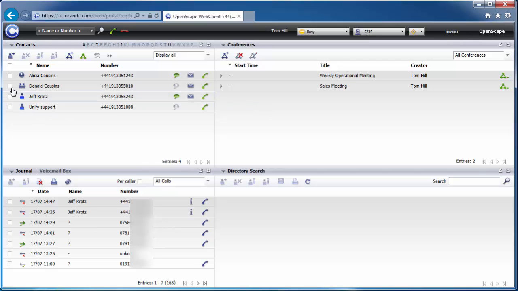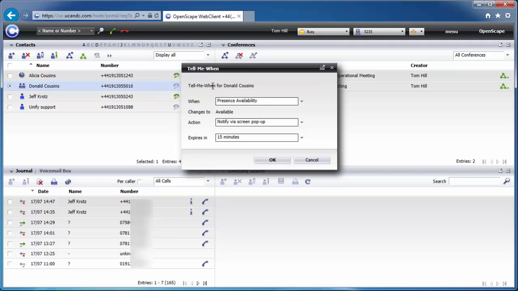The other thing I can do here, which is really powerful, is I can say, okay, no, the only person I need to speak to is Donald. This is a question for Donald, but I need to know when he's available. So I can set it to tell me when Donald's presence availability changes to available, and I want to be notified. I could be notified by a screen pop-up, or as soon as he's available, the system could then ring me on my preferred device and ring Donald on his preferred device, or notify me via an email.